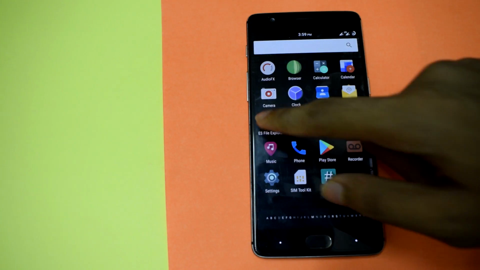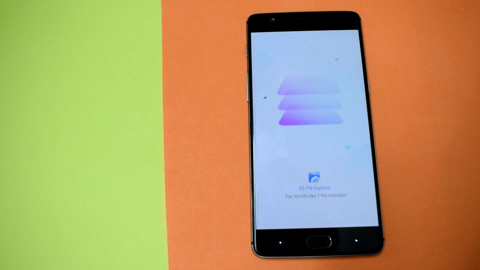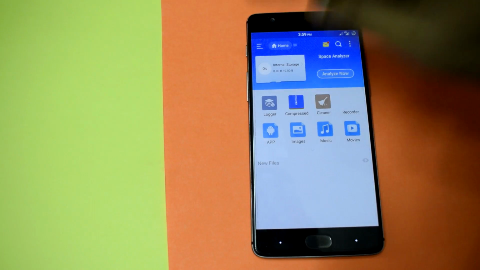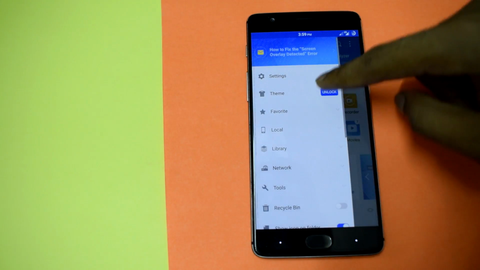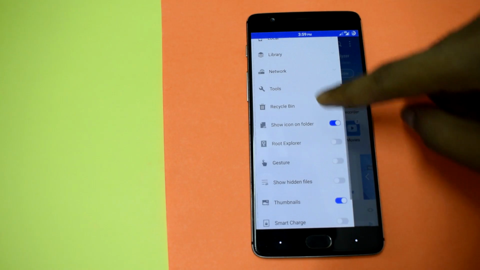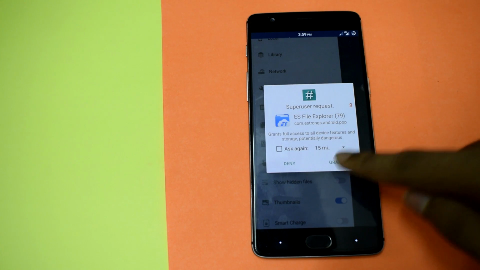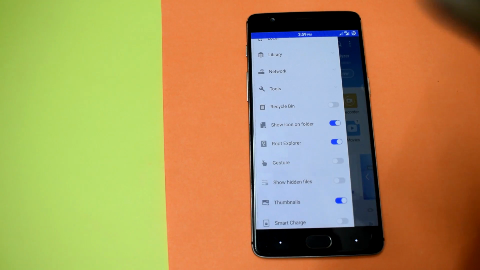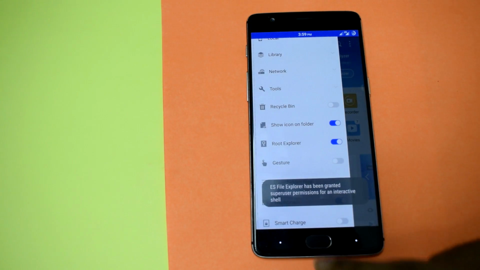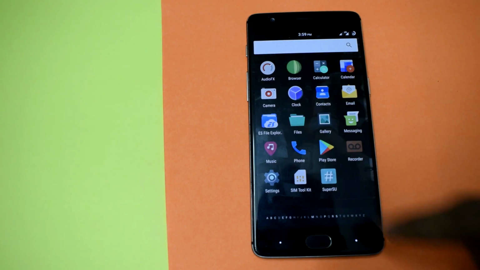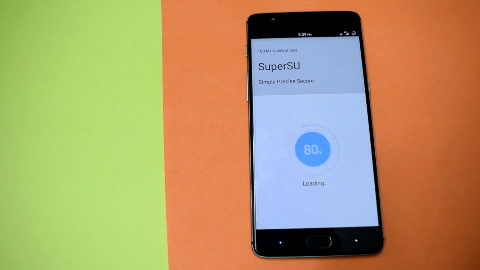Now, as I don't have Root Checker, I'll be checking it with the ES File Explorer. So yeah, if you click on the root explorer, it's asking for a superuser request. So that's it, guys. That's how you root your LineageOS 14.1 Sultan based ROM.